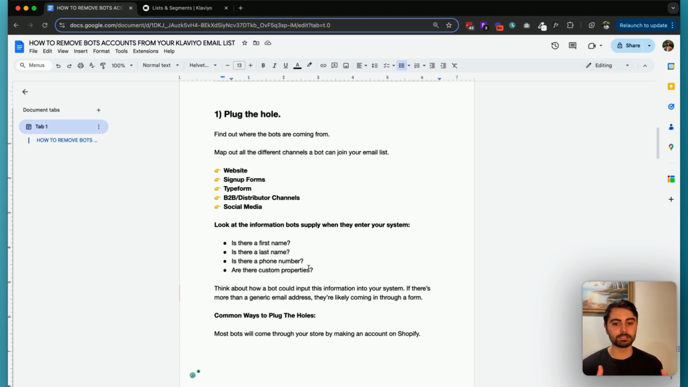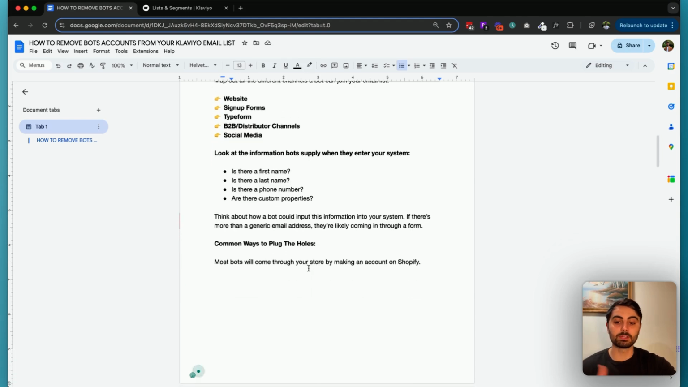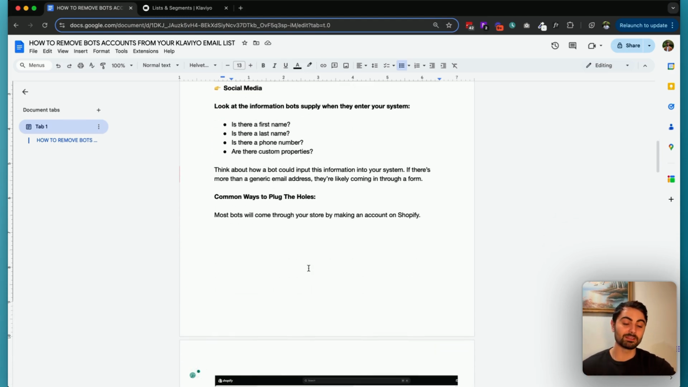Think about how a bot can input this information into your system. If there's more than a generic email address, they're likely coming in through a form. That's something you have to keep in mind as you are trying to plug the hole and figure this out. So, common ways that bots are coming in, and common ways you can plug the holes.